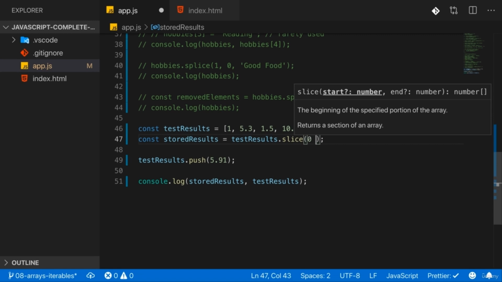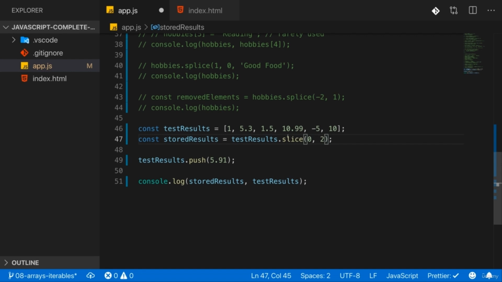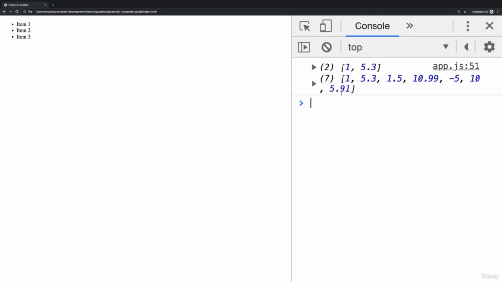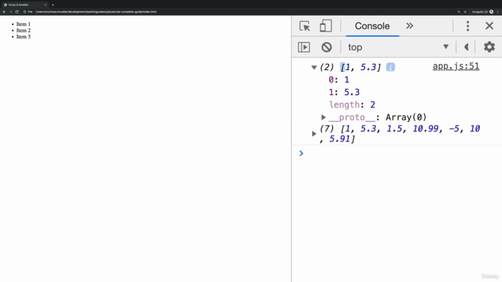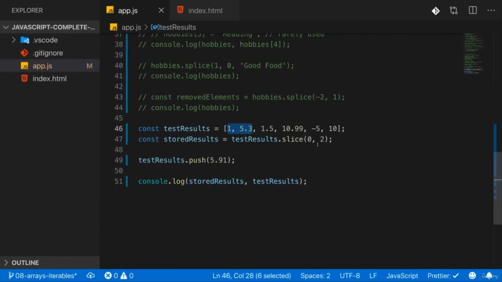So if I specify 0, 2 here, I tell slice to give me a new array, which is based on the existing array, starts at the first element, index 0, and then goes all the way up to the element with index 2, which is the third element here, but does not include that. So slice here, with this configuration, should give us this part of the array, 1 and 5.3. Well, let's have a look at that. If I now reload this, indeed we have 1 and 5.3 in that first array, which is my stored results array. So slice can be used for selecting ranges.